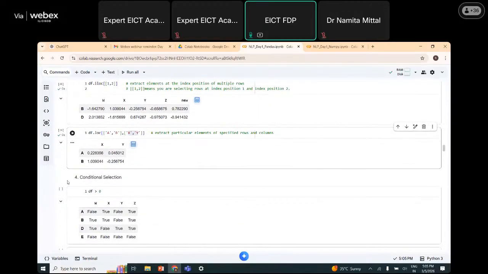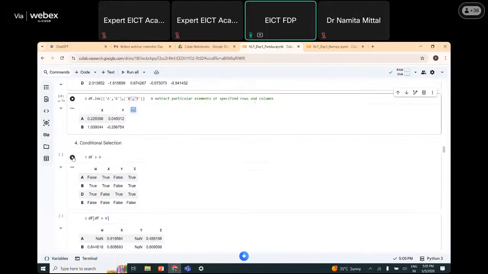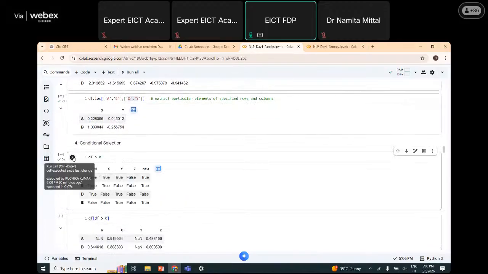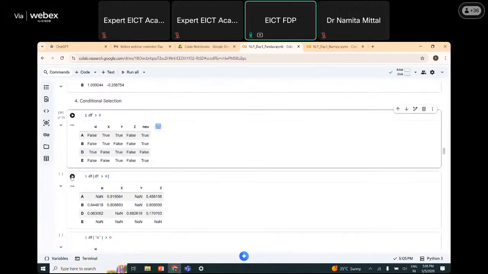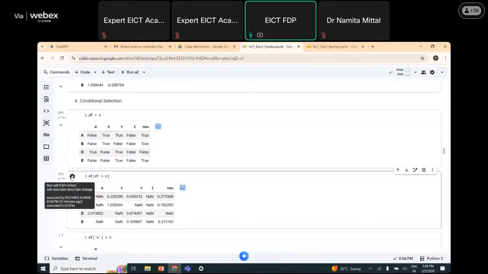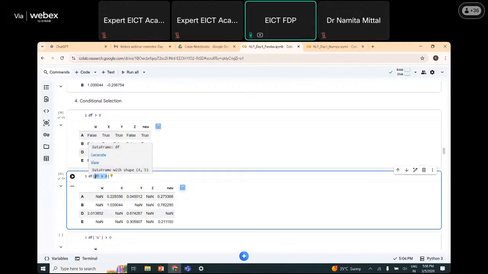We can also perform some conditional selections on the data frame, like it will give us a Boolean data frame. If the data frame is greater than 0, it is going to give us the data frame of true and false here. And if we want the exact values, we need to pass this condition inside the data frame.